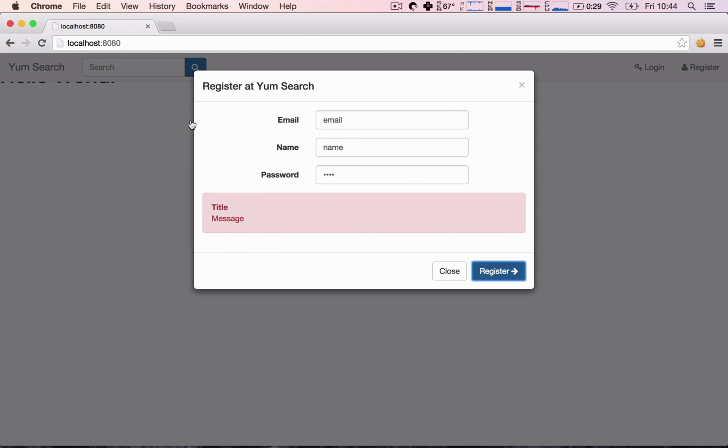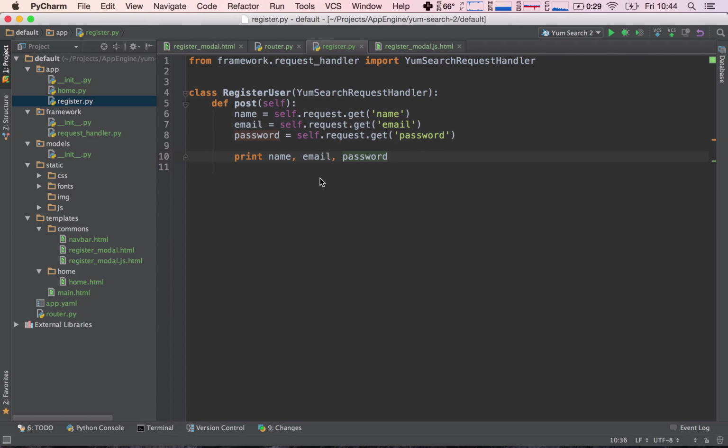So we can go ahead and actually do some logic now and see how we implement the user registration. We will need to create a model, obviously, and store the data there. So that's what we'll do in the next lecture.